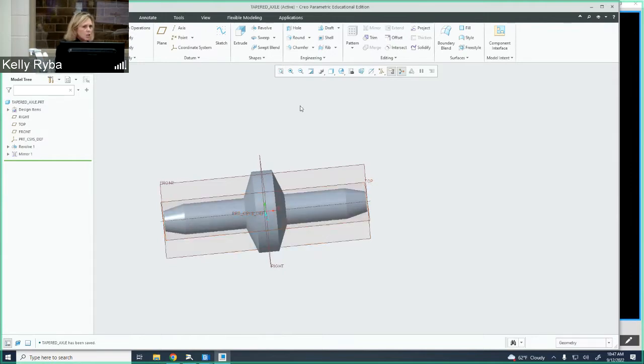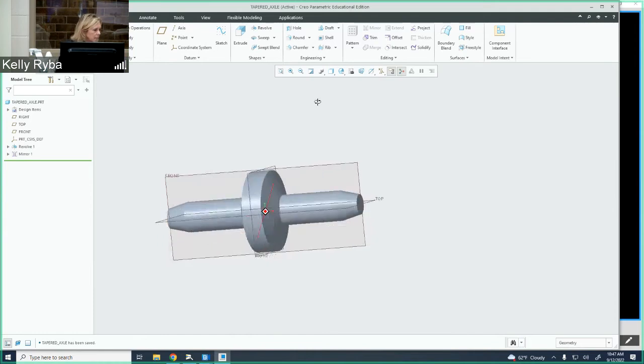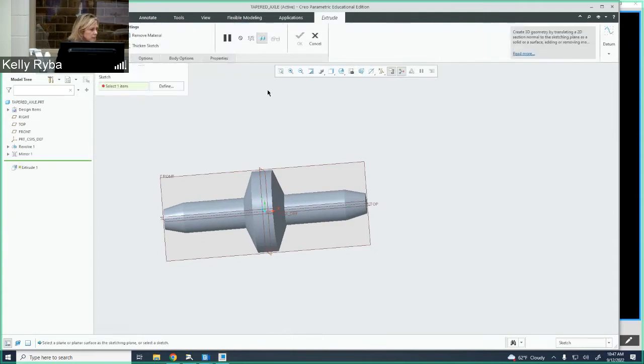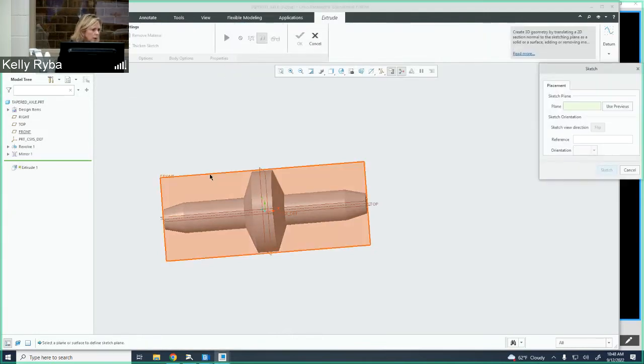All right, not that it's hard to do, but let's put the hole in the front here. It's going to go all the way through. There's a 1/2-inch hole that goes all the way through, and it's right on the axis there. So this one's going to be an extrude cut. We're going to go on that front plane, and we're going to sketch.